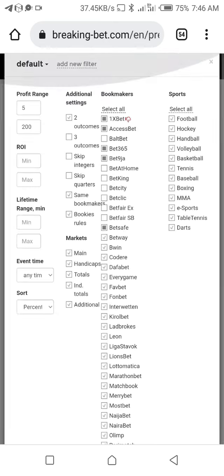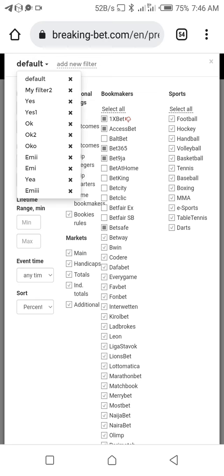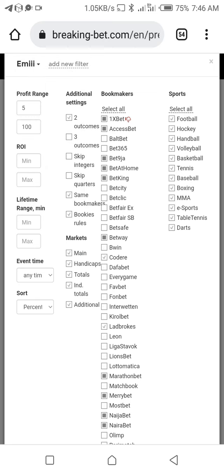So guys, if I keep on removing all these things, this video will not finish until it gets to 1 hour. So that is it. But I'm going to show you guys my own filter settings so that you can use the same way to filter your own. So let me click on default, guys. When I click on default, now I have a lot of them. Let me click on the last one, Amy. I named it Amy. So let it bring it out for me.